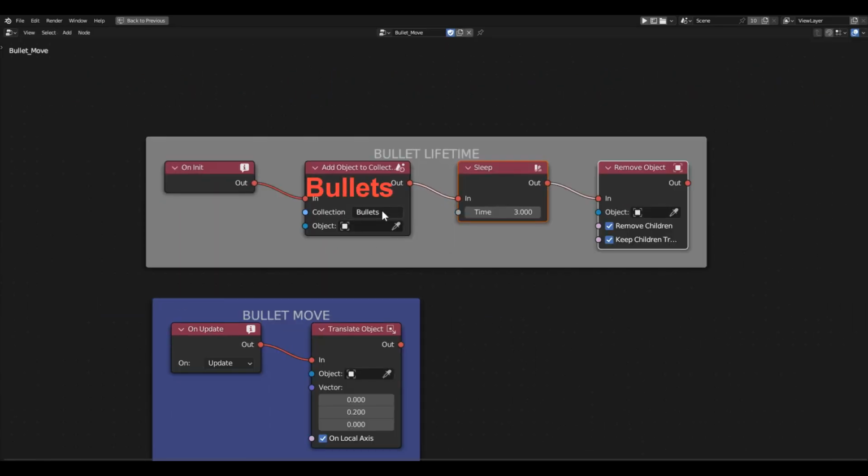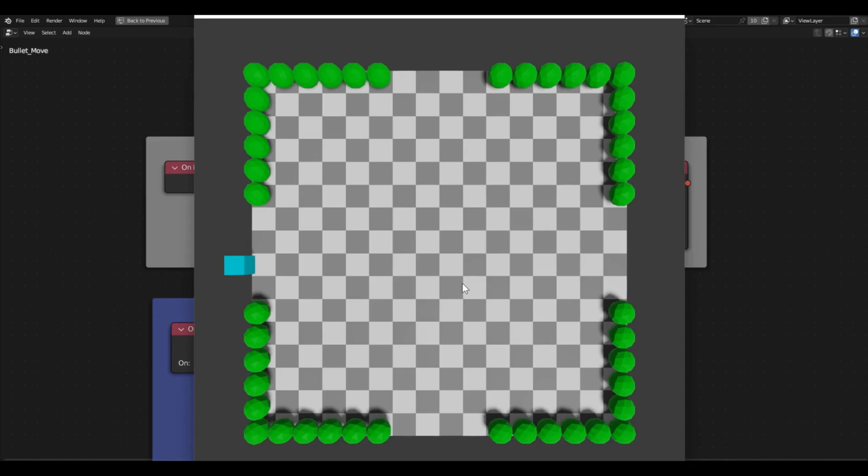In the collection field, enter the bullets folder. Leave the object field empty this time since the bullet will refer to itself. Let's spare the console this time. Load the game and let the mass shooting begin.